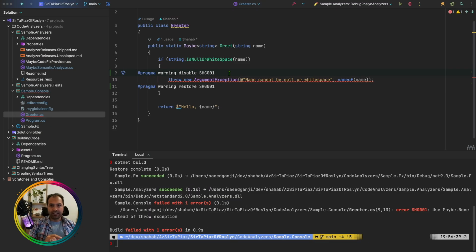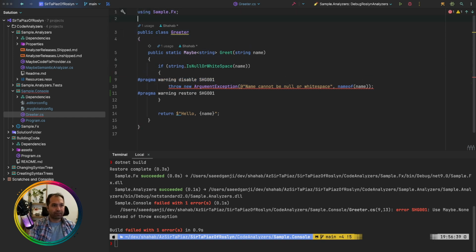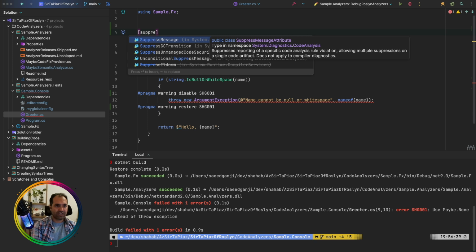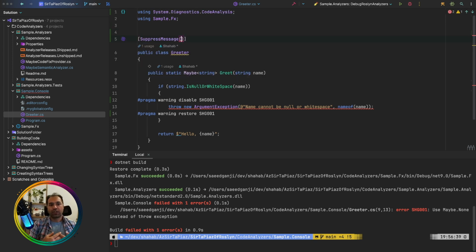However, there is another way to suppress analyzers. Let's remove these two in here. Let's actually keep them in here as well. I'm going over my class. There is the SuppressMessage attribute that we could use to suppress a specific diagnostic that we want. This is not changing its severity. This is not disabling it. This is just ignoring it, just suppressing it. So here we say its category is usage and it is SHG001, and you see the error is immediately gone.